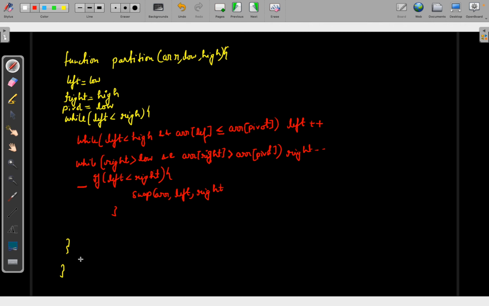Once this if condition is done, this while condition is done, suppose it ends here. When I come out from my while condition, then what I will do, I will swap my right with my pivot. And that's it. And I will return right.